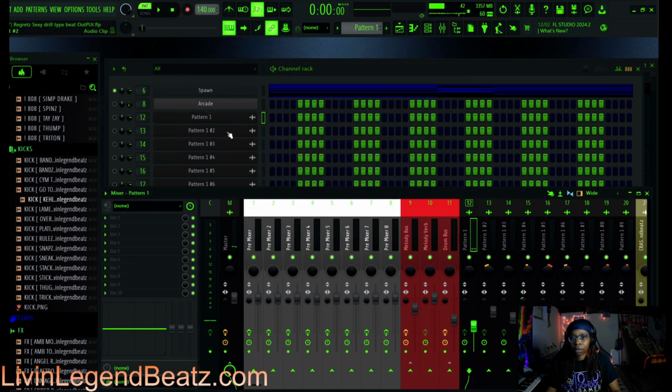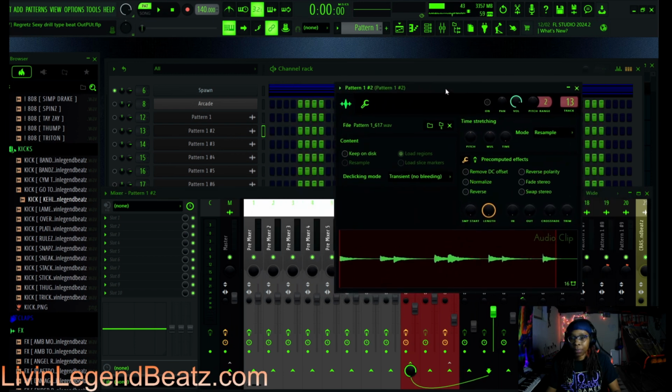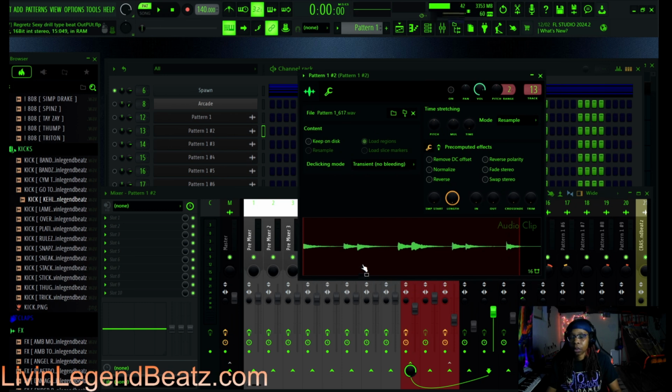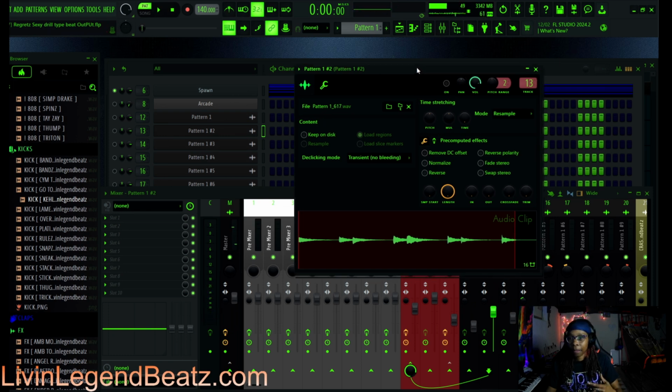All right, so the next one that we got is basically that same sound, but I used a different instrument. So let's go ahead and hear that out. As you can hear, there's a lot of movement inside of that melody.